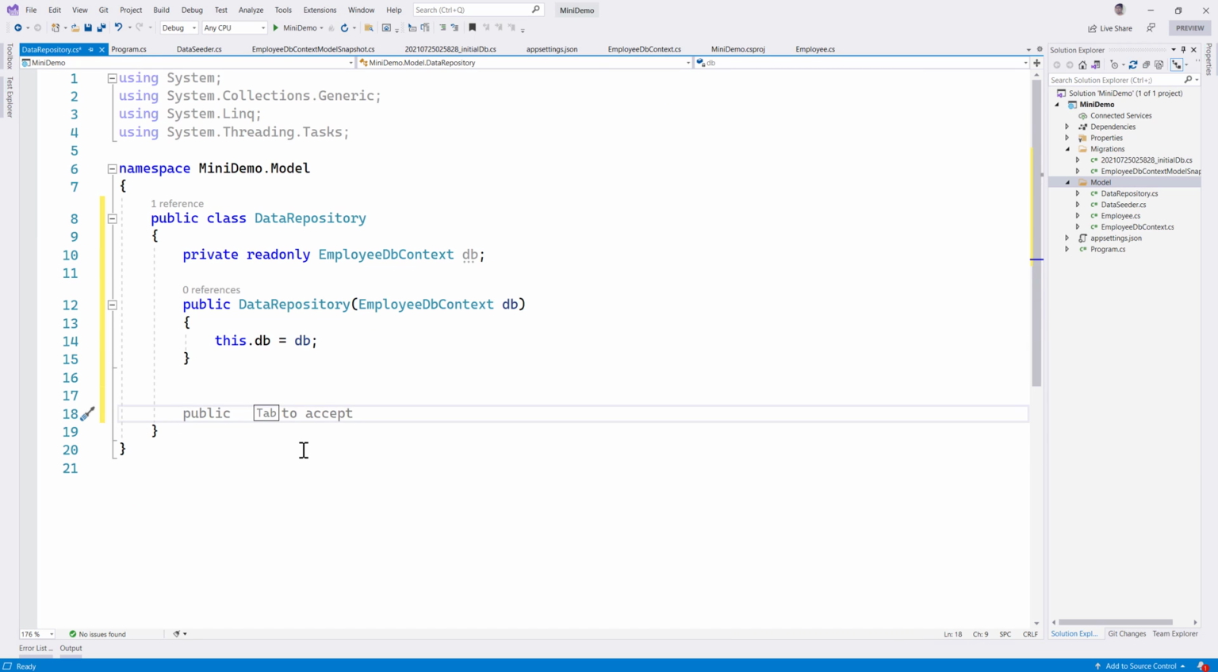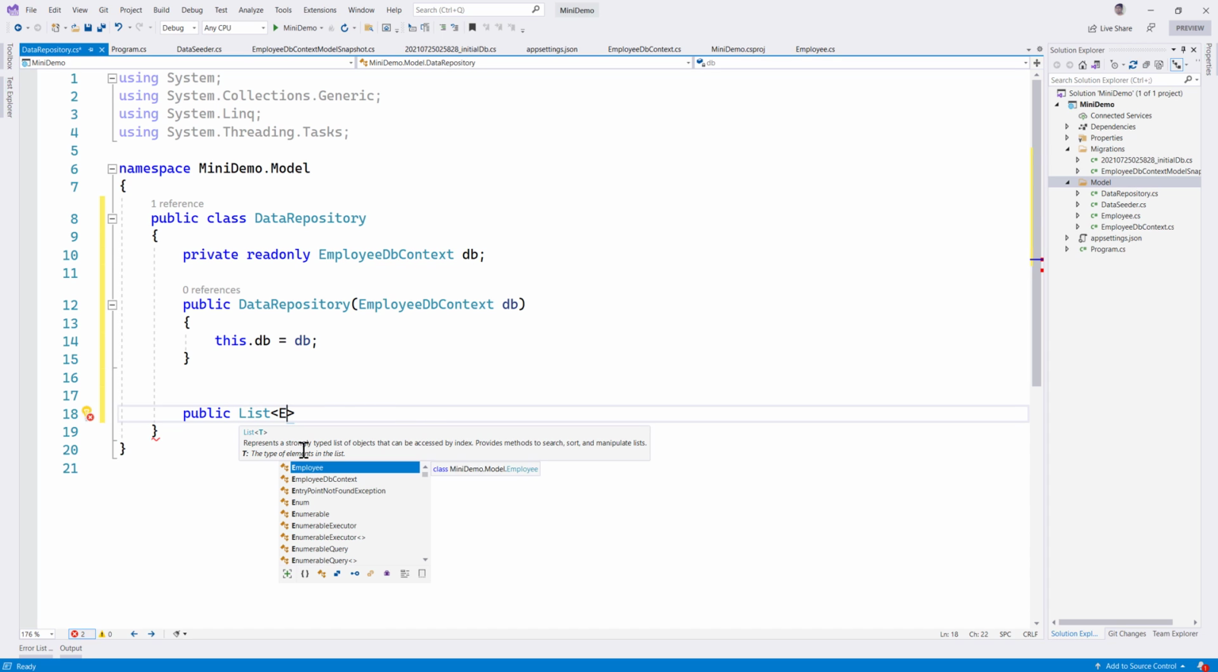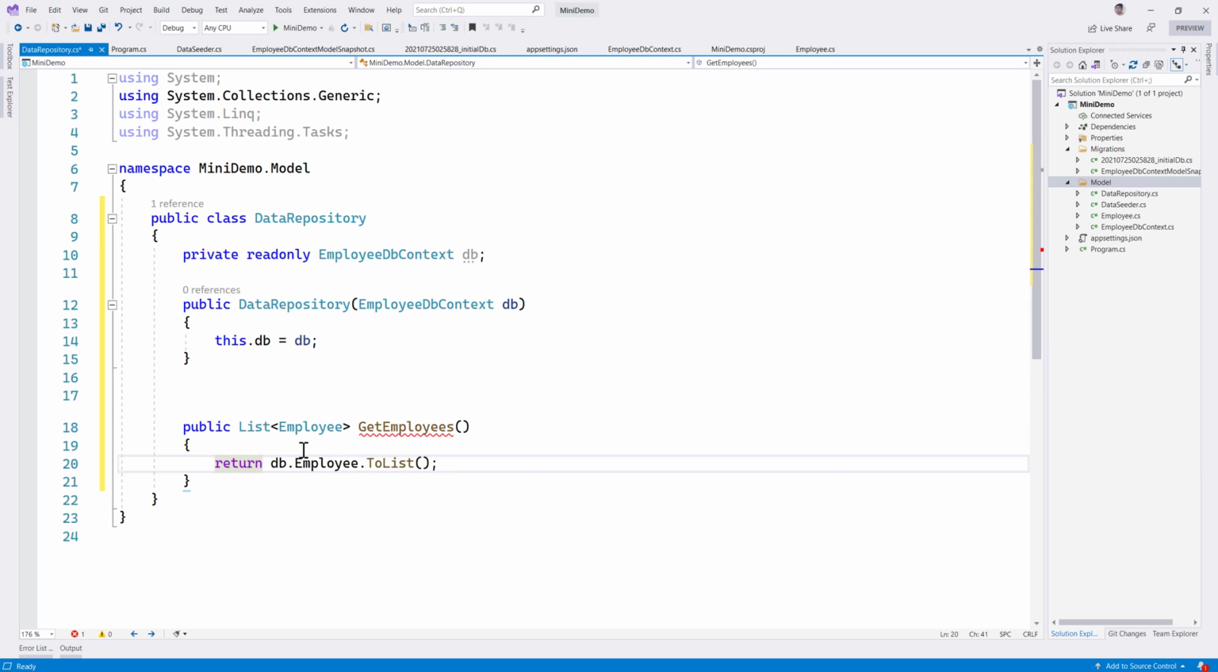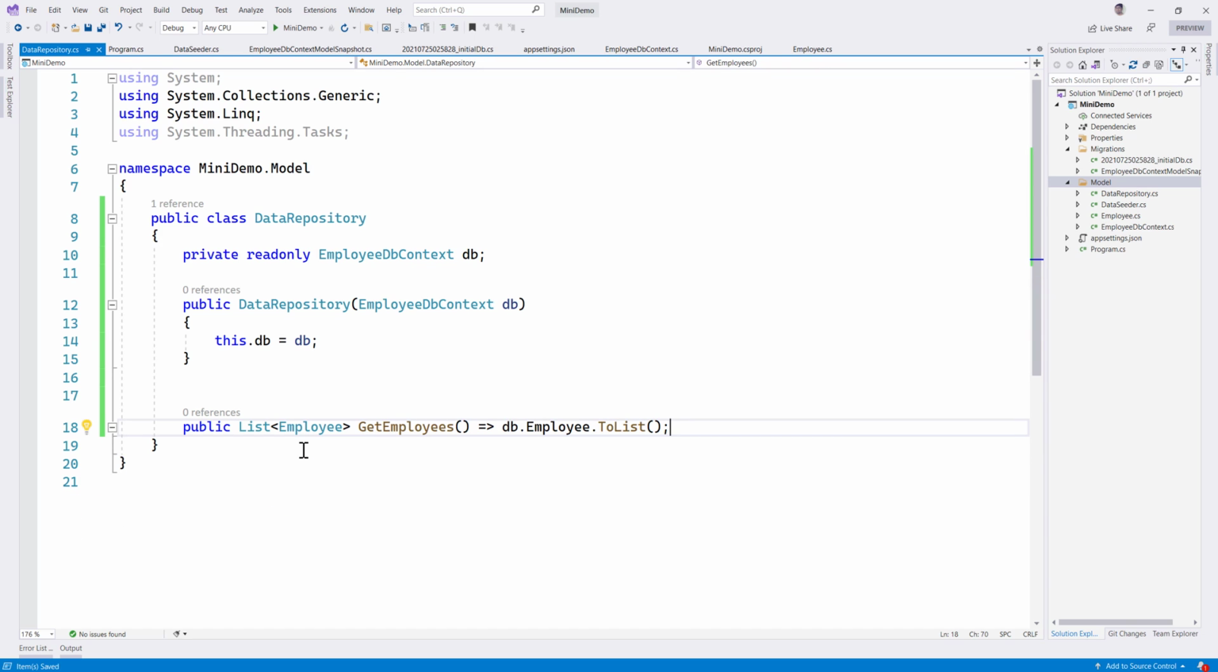So I'm just going to copy this particular piece of code, and then I'm going to write a method over here, something like public List<Employee>, which is going to be GetEmployees. Smart enough. And then I'm just going to return this Employee.ToList(). I'm going to use the expression body, remember, and the code looks even smaller. So this is how I'm going to get the employee details.